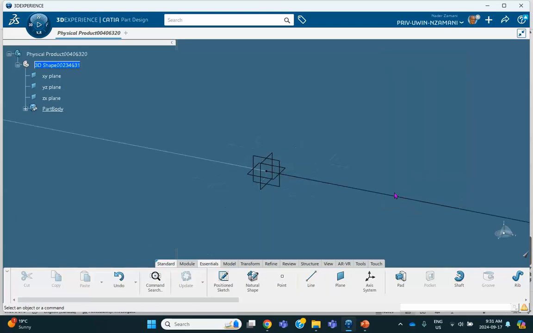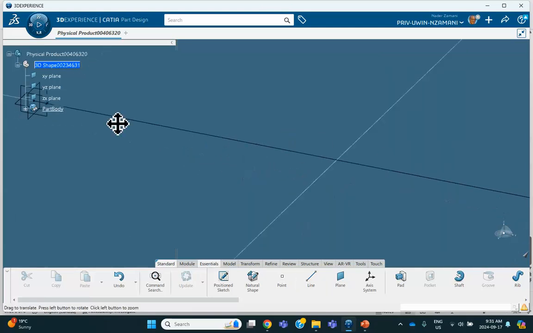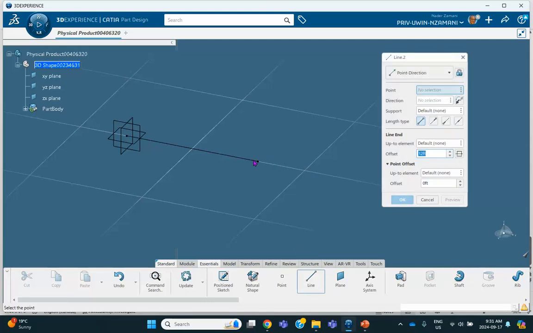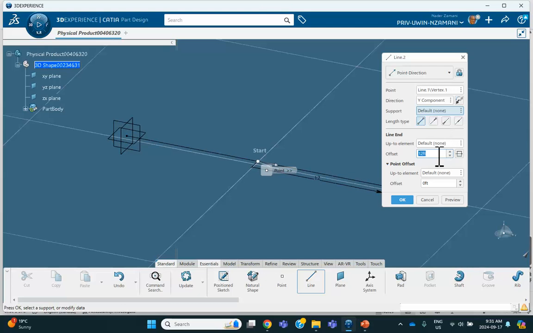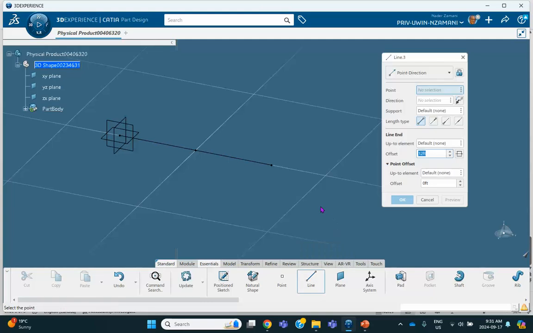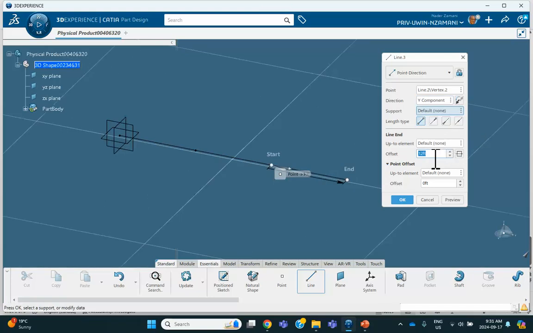The next line is going to be again point and direction, from this point, direction Y, another 12 feet. And the last one is going to be 15, point and direction, this point, direction Y, and 15.